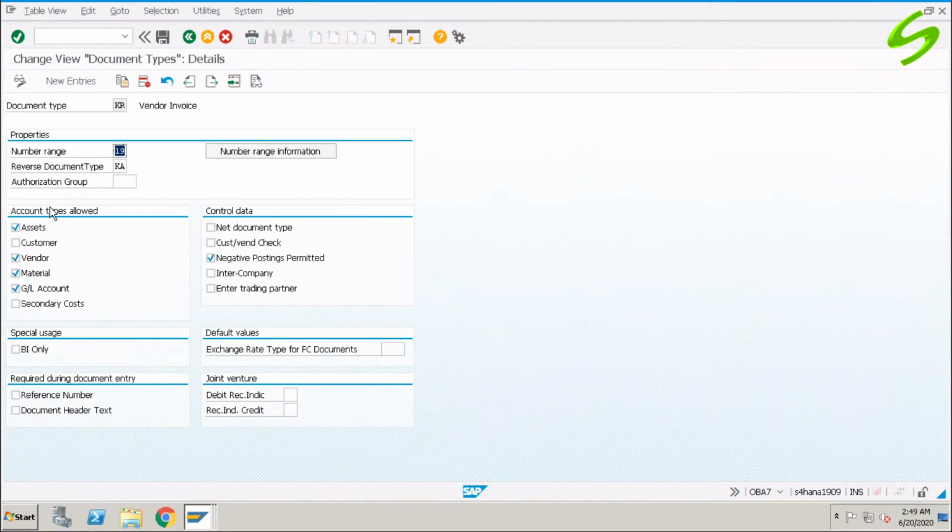Let's say KR. You can see the document type KR. In properties, you have number range 19, and you have a reversal document type. When we reverse a document posted with the document type KR, it will use KA as a document type. If we don't define anything here, if we leave it blank, it will use the original document type KR to reverse the document. Account types allowed are assets, vendor, material, and GL accounts for this document type. We cannot use this document type to post customer documents.